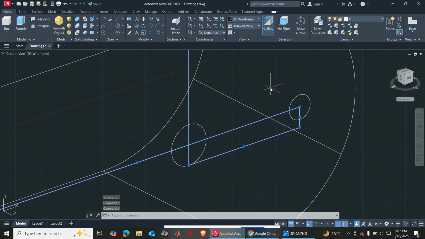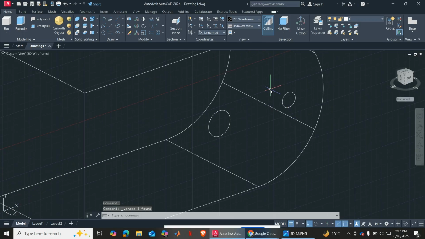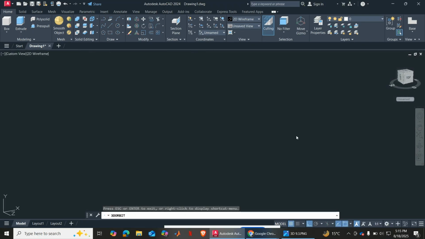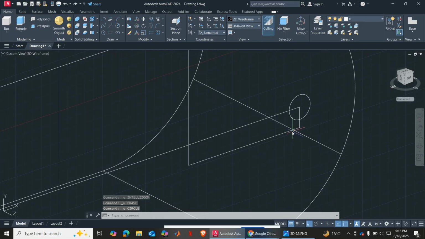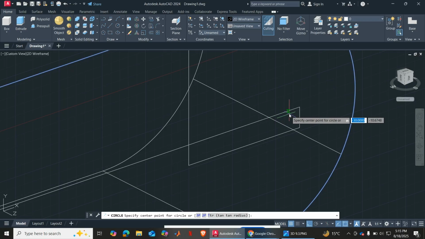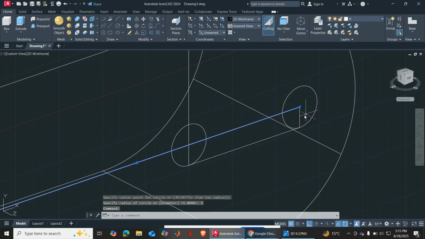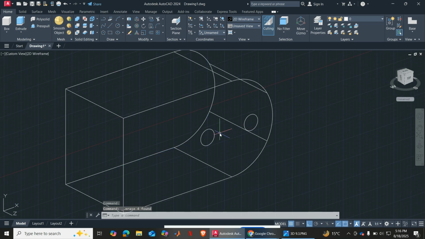Zilikuwa zinanisaidia tu kupata center, ama naweza convert ziwe construction line ama center lines, hazita affect my solid model. Okay, control Z. Naona hapa kuna vitu vimetofautiana. Let me draw again. Center here, radius 5, enter. Again, center here, radius 5, enter. Yeah, that's correct. Circle ingine ilikuwa ndogo zaidi last time, labda ilisema ni center and diameter. Delete these ones.